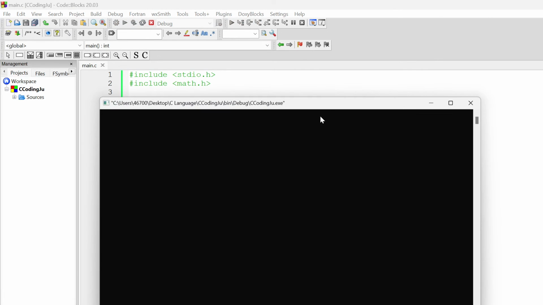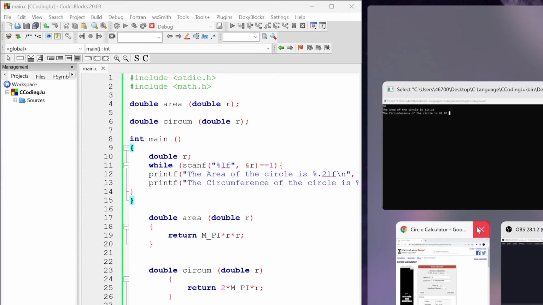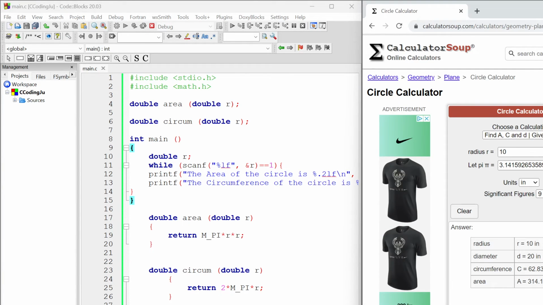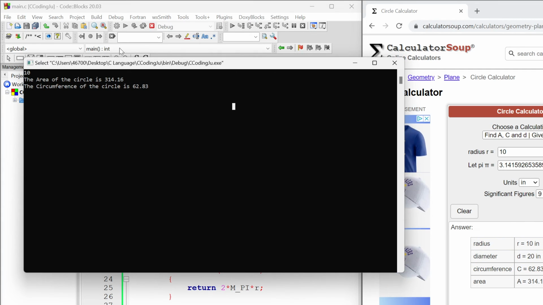Alright. Now, say we want to calculate the area and the circumference of a circle that has the radius 10. We would be typing in 10 over here, and we would get this answer. And just to check that this is correct, I have a little cheating site over here. You see that this will give us exactly the same answers as the site.